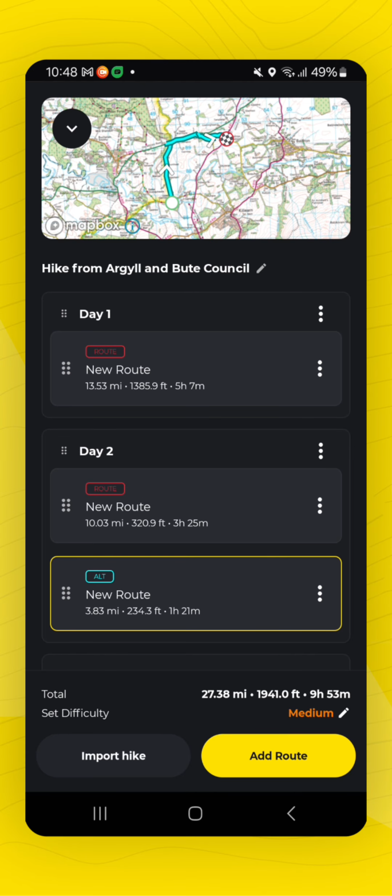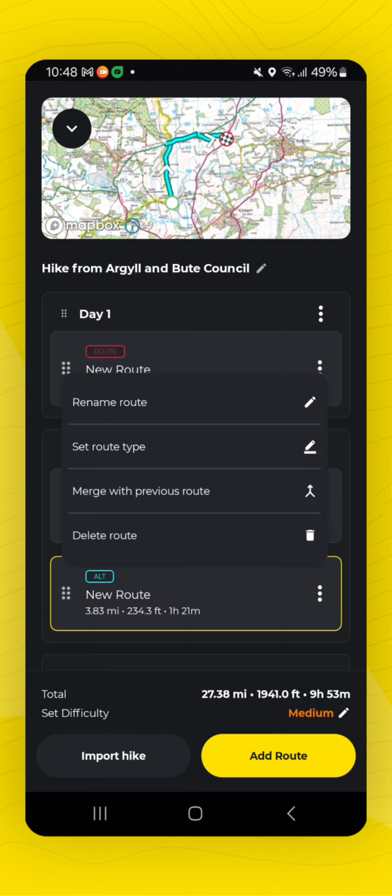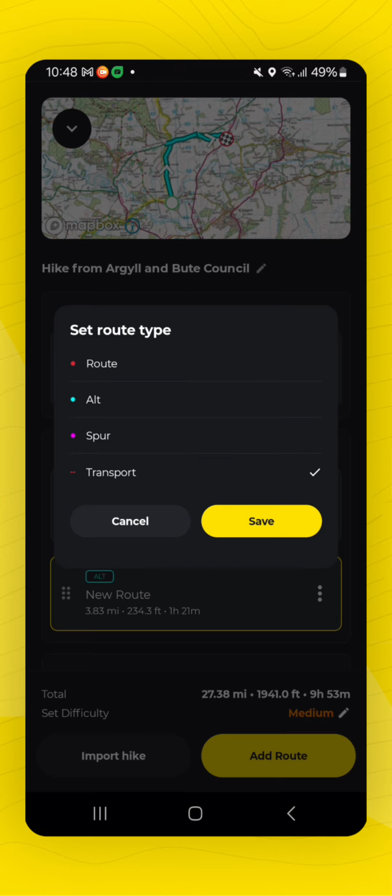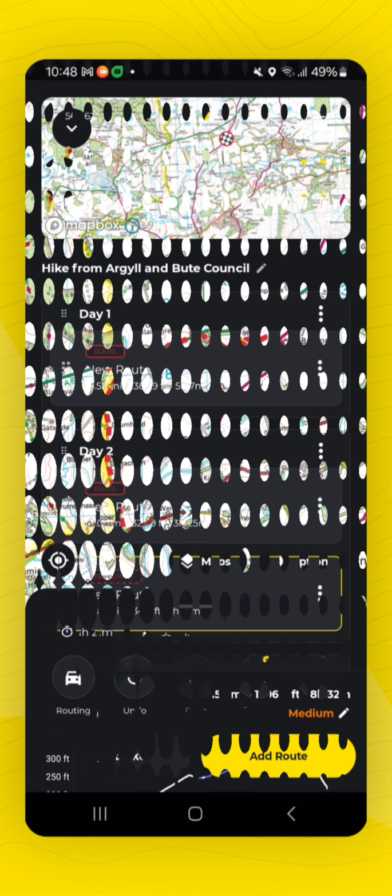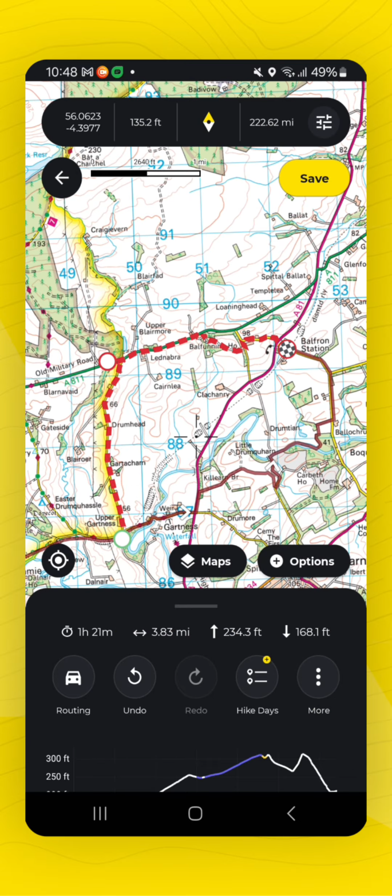If I want to include a transport route, like a bus journey to a trailhead, then I can set the type to transport. This will create a dashed line on the map that won't be included in any of our final stats for the hike distance, elevation, and duration.